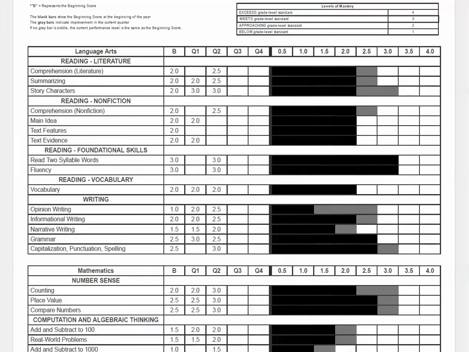If you have more information or questions needed for your specific report card, please talk with your child's teacher.